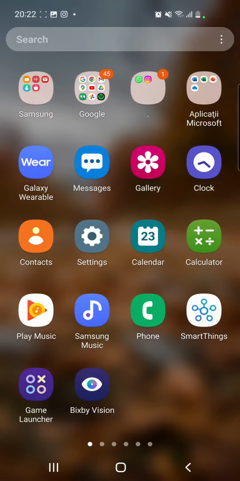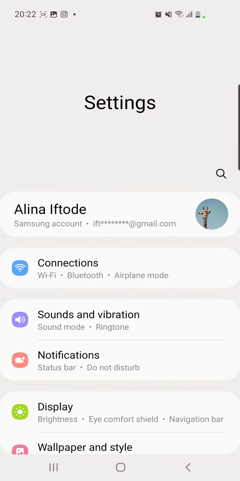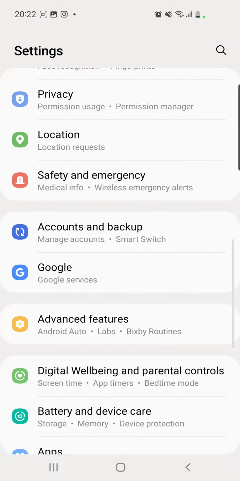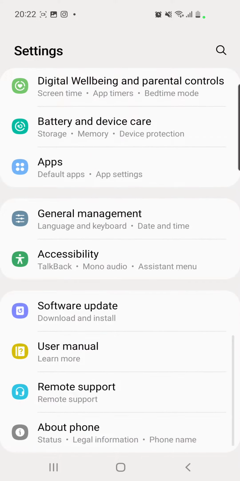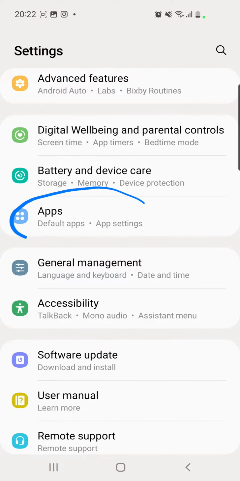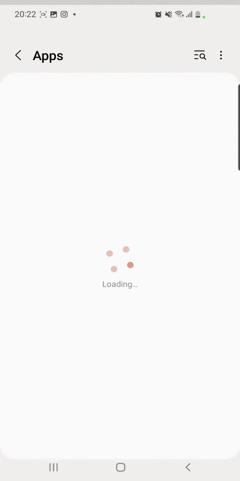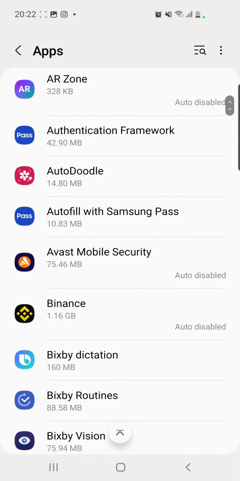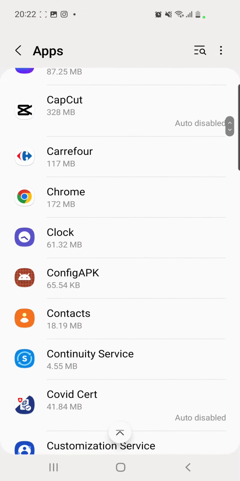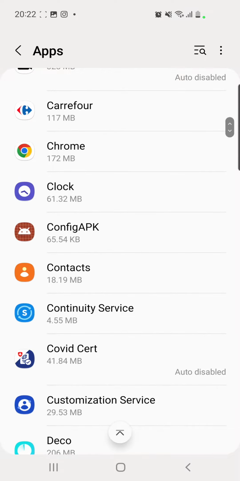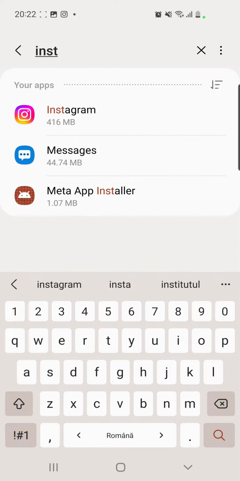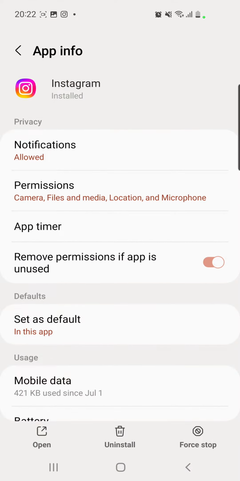The first step is going to your settings. From here you will have to scroll down until you have apps, which is here. Click on that. Now you can either scroll down until you find your Instagram app, or you can just click on this search icon from the right top corner and search for Instagram. Click on the app.